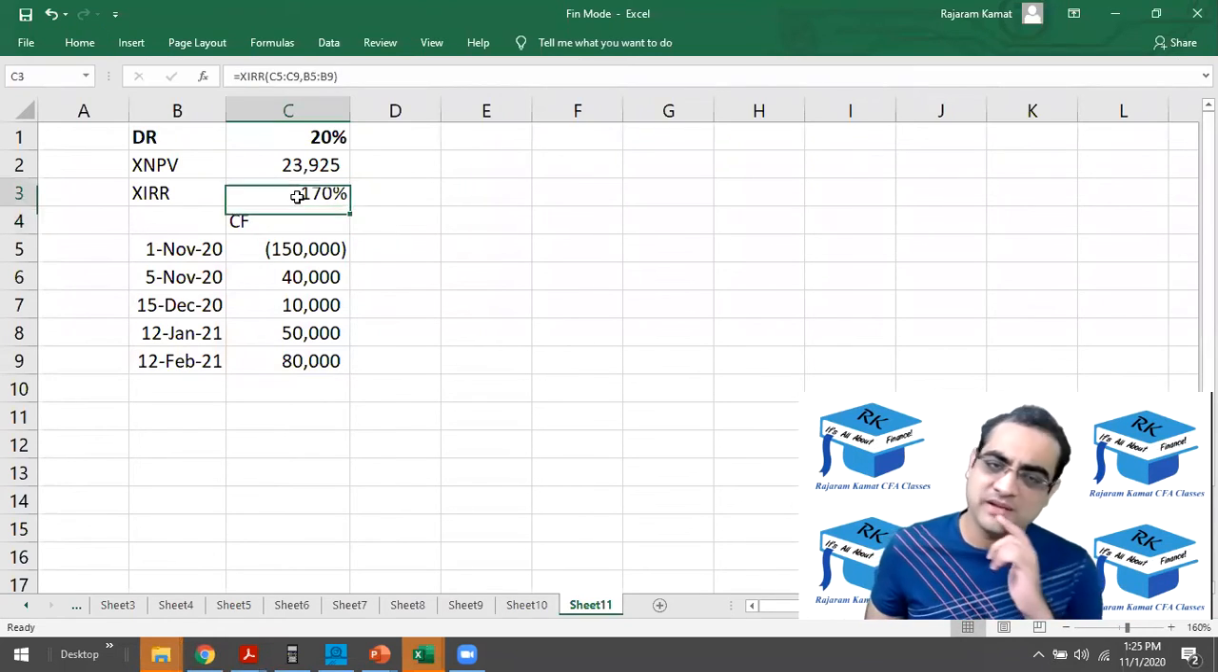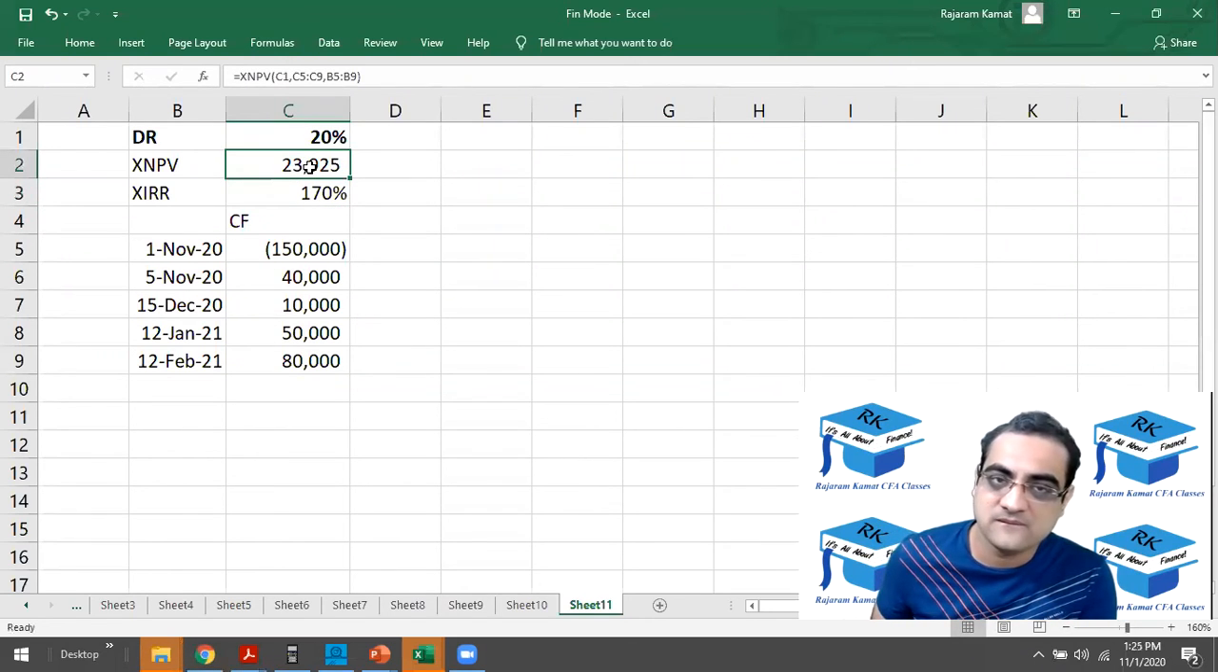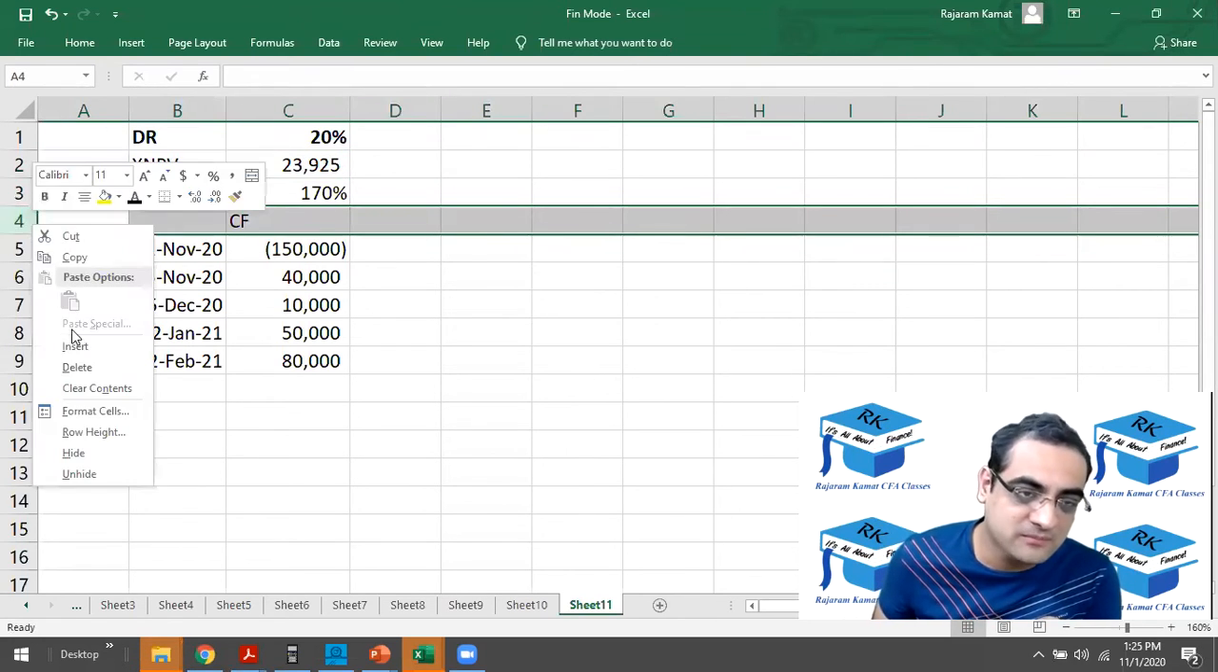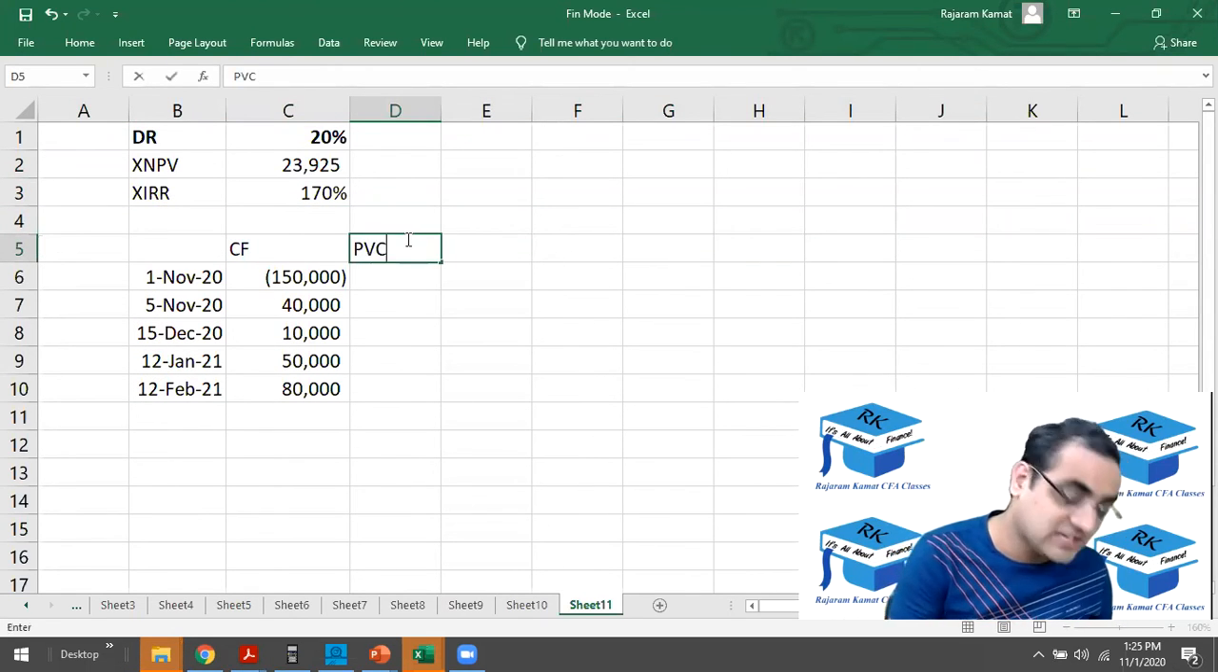So do you mean, sir, that we cannot calculate the NPV by any manual way? It's not that. You can calculate it. Let me show it to you. ये actually करने की जरूरत नहीं है, but when I do it, then you will realize that there's something wrong in the XNPV. So I'll do it manually. Present value of the cash flows.